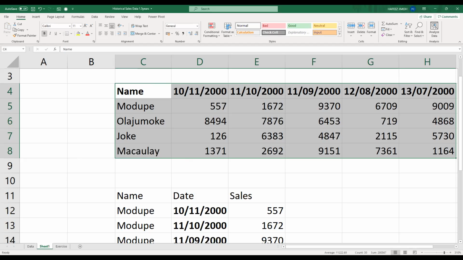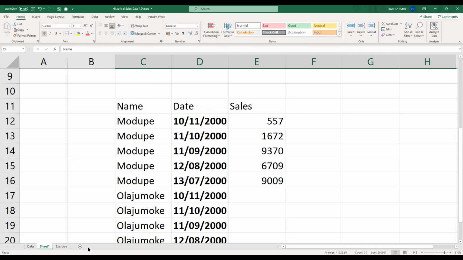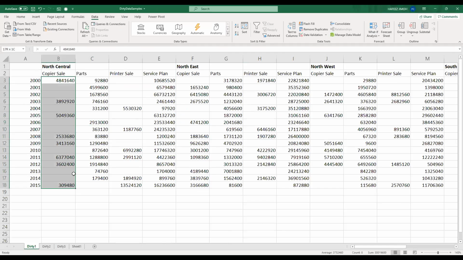So let's move on. Every unique data must have its own column. Some people are going to have, I think we have it in 31. Let's just go to 31. In 31 now, can you see that we have several columns for sales? This is one column for sales. This is another column for sales. No, it is unique data. It should just be in a single column, not different columns.